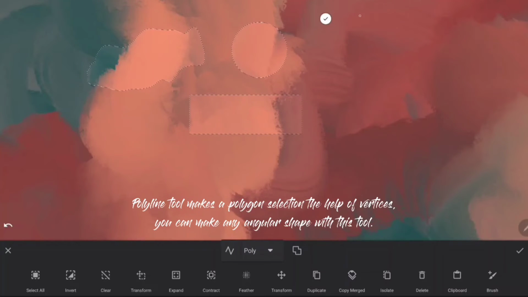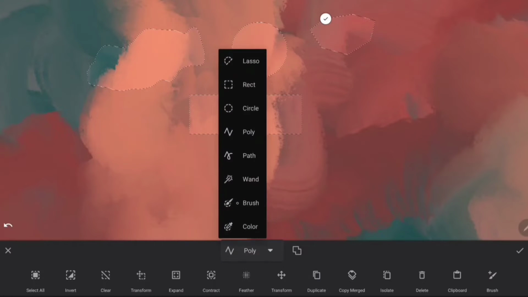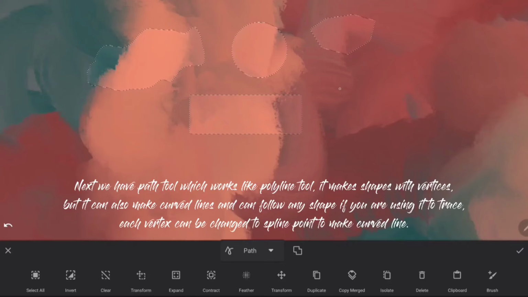Polyline tool makes a polygon selection with the help of vertices. You can make any angular shape with this tool. Next, we have Path Tool, which works like Polyline Tool. It makes shapes with vertices, but it can also make curved lines and can follow any shape if you are using it to trace. Each vertex can be changed to spline point to make curved line.